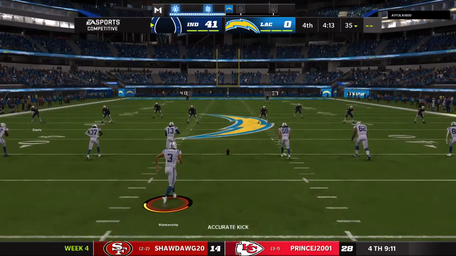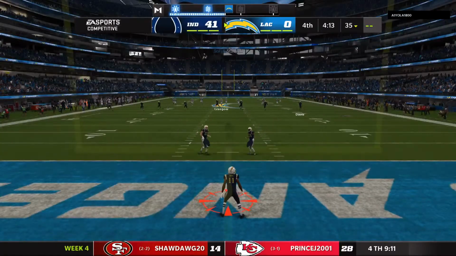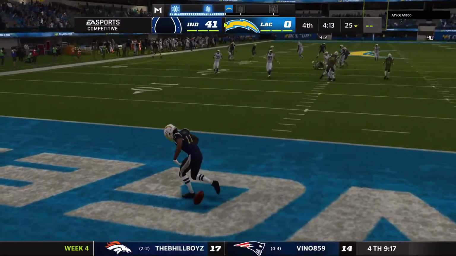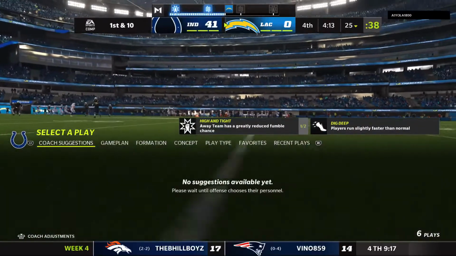So after the touchdown, here's Blankenship kicking off. Here comes Harris out of the end zone. No return there for Harris, and the drive will begin at the 25.